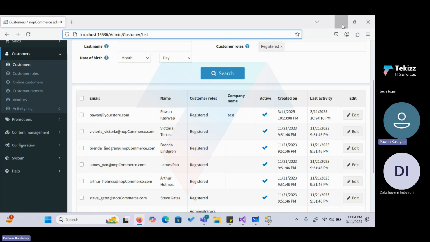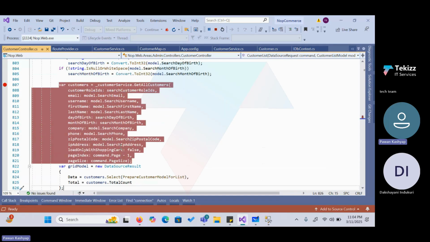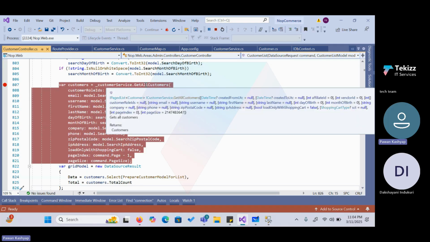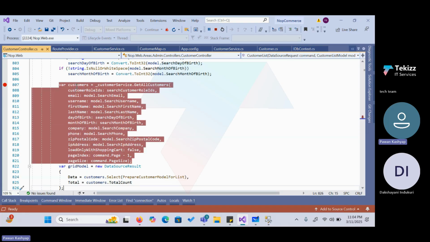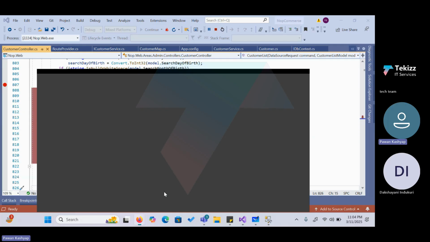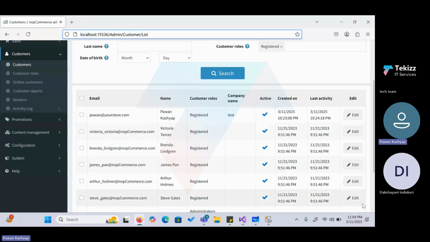I'm pausing right here, and tomorrow we will continue from this point. We have seen how we fetch the records from the database. We created a service, and it returns the list of records. Next we will see how this list of records gets mapped with this view.